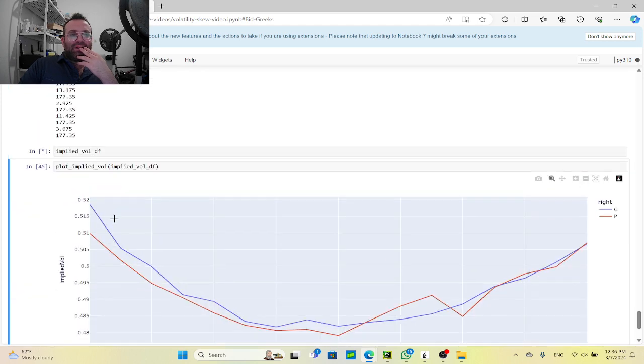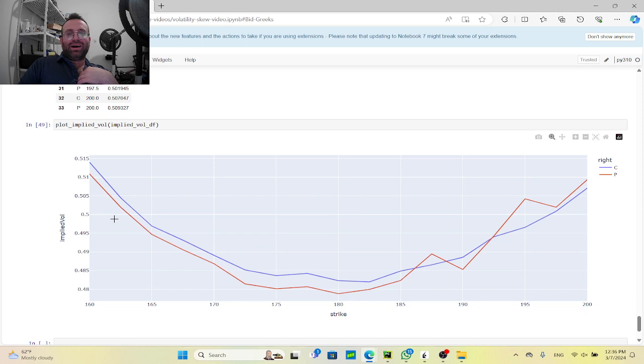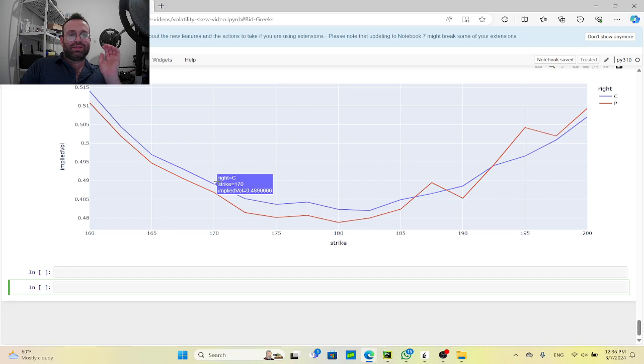I don't think I messed up. Anyways, it's really weird. Here you see that the call options volatility is more expensive here, and the puts is more expensive here, which is weird. I guess, I don't know. It's hard to interpret. You probably need a bigger data set for this.